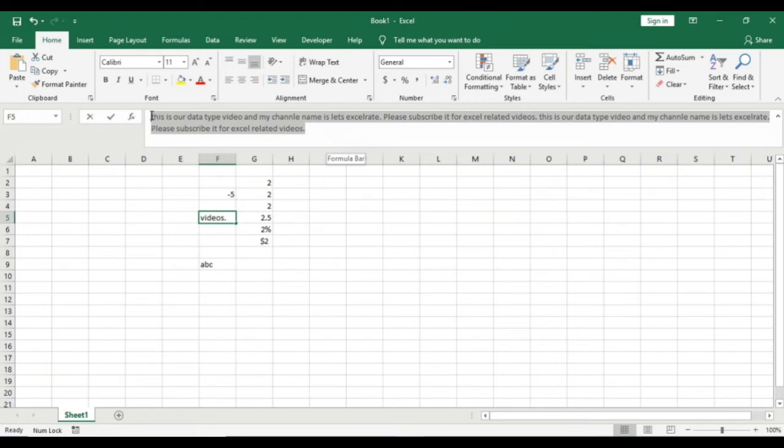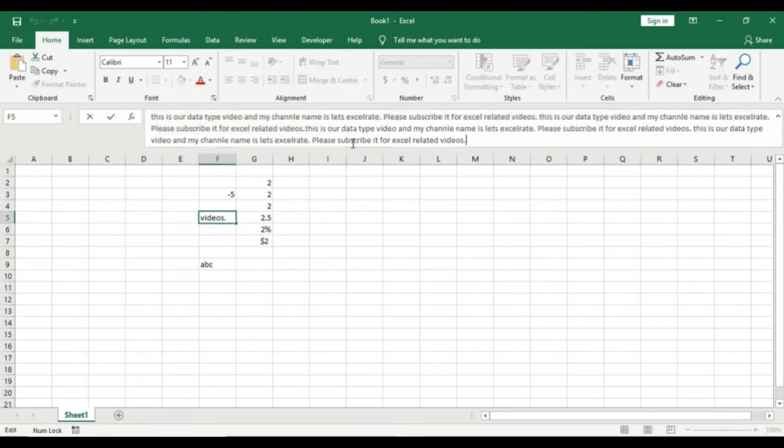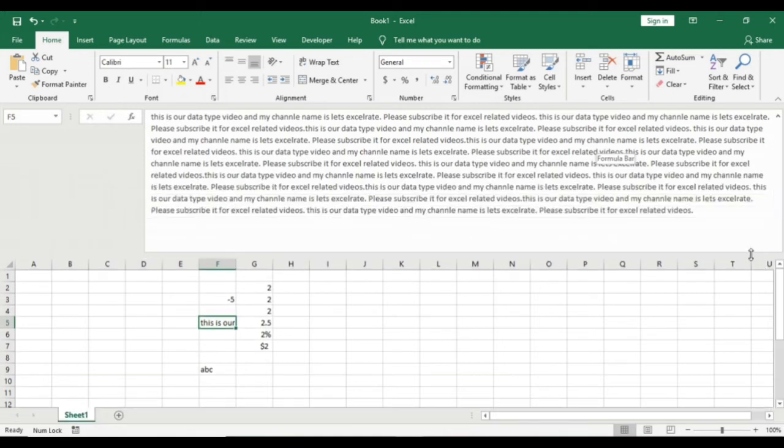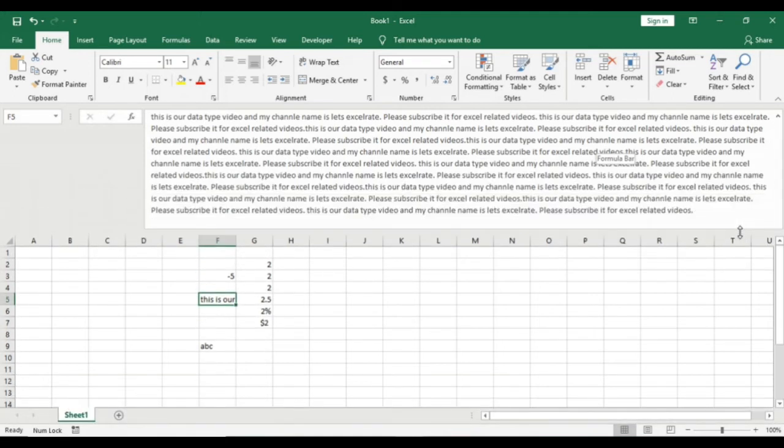Suppose you have a very lengthy text. Now let me paste it again, and here it is. This text is still not completed. I'm not able to see the entire text, and I just want to see the entire text. So what I'll do is click over here and drag it down. This is how I can drag it down according to my requirement.